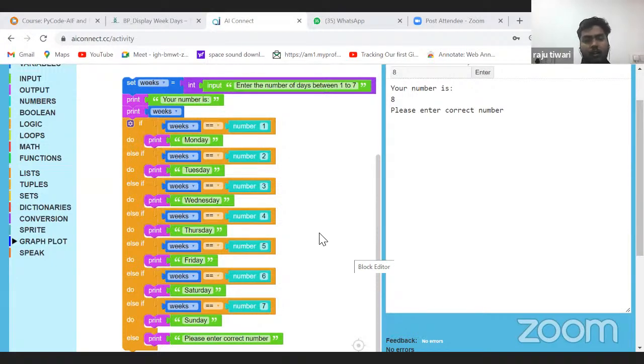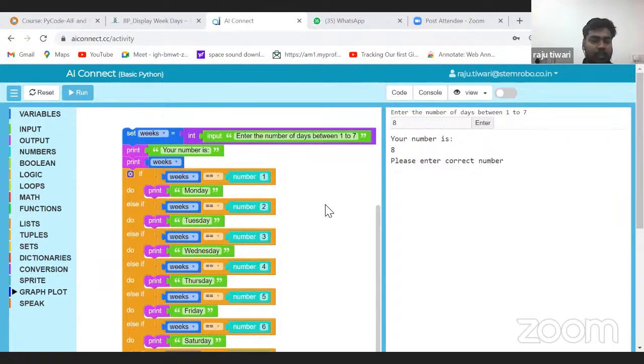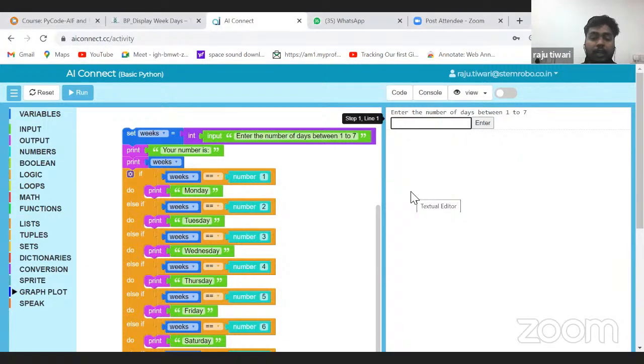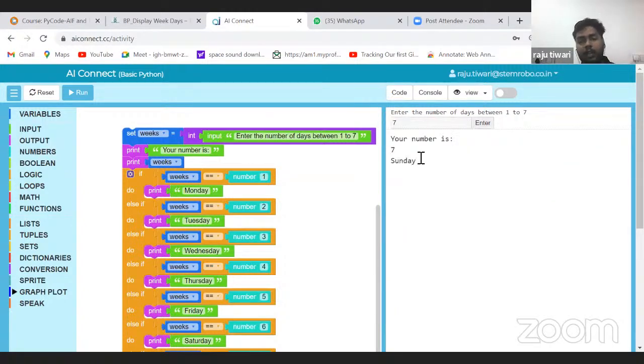Okay, I think all of you have completed the activity. Now let's check if it is correct or not. So if I press the run block, I have to enter the number of days. So suppose I want to show Friday. I will put 5, and when I enter it, it will show Friday to me. Okay, let's run it again and check one more time. Suppose I want to show Sunday. So I will put 7 and it will show Sunday to me.